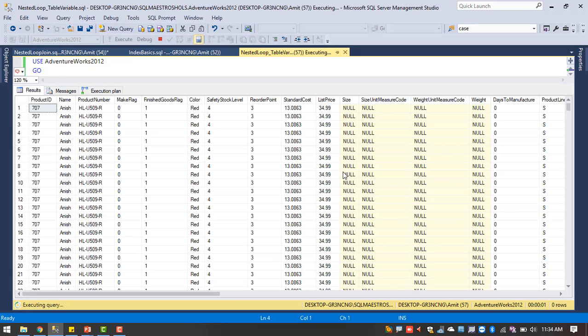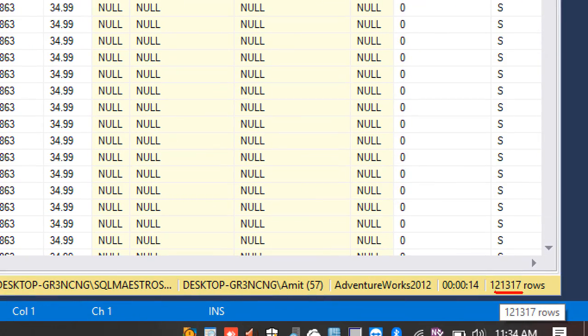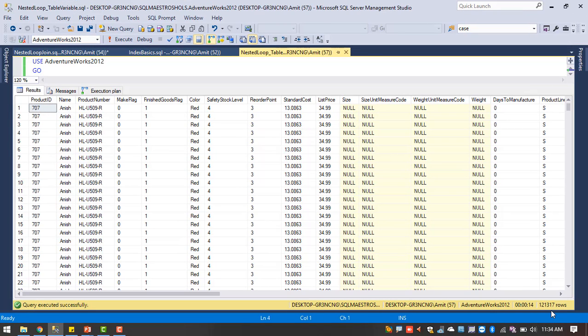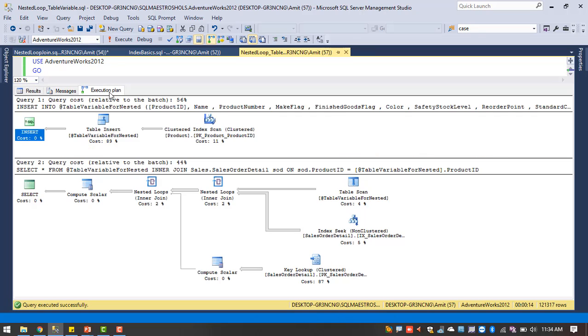Our output will get close to 121,000 records. It may take up to 8 to 10 seconds on my machine. Our output is about to come. Yes. If you see, the output is this many rows. So let me go ahead and see the execution plan here. Click on execution plan, and this is the plan for the selection.